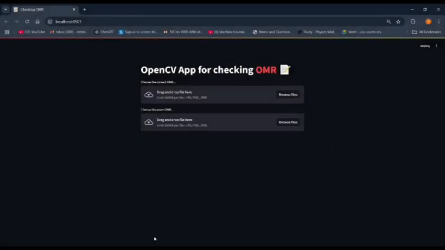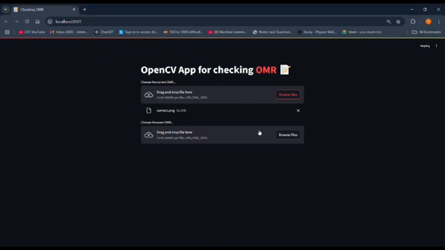Now we come down to the web application of our project. As you can see, after deployment with Streamlit, this is the landing page. Over here there are two browse files options. From here we will choose the correct option first. Over here, as you can see, there is an OMR sheet with all answers correct, or the teacher's copy. For the next section, we are going to select the student's copy, or the file which is to be checked.